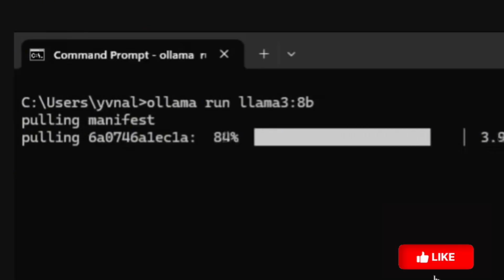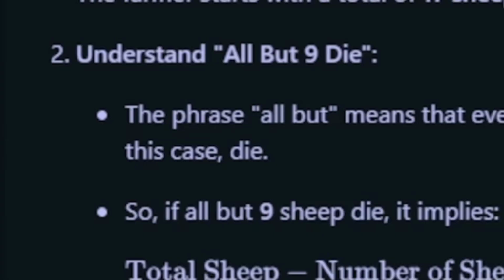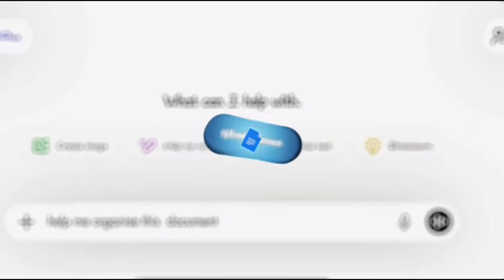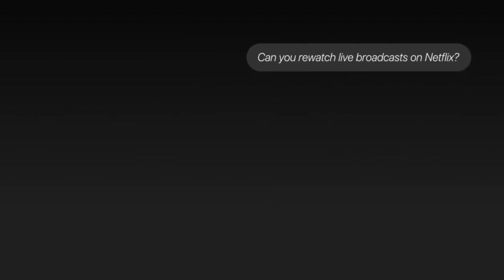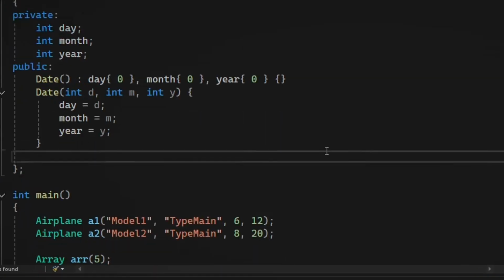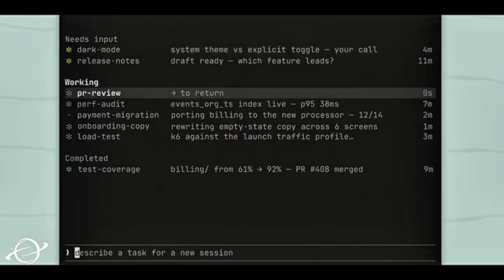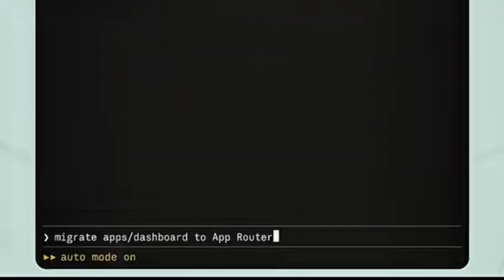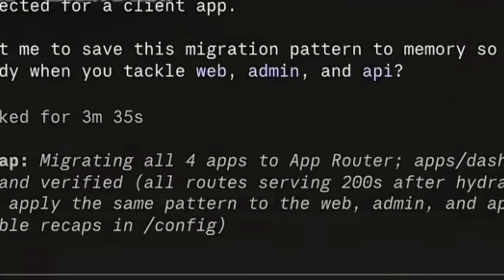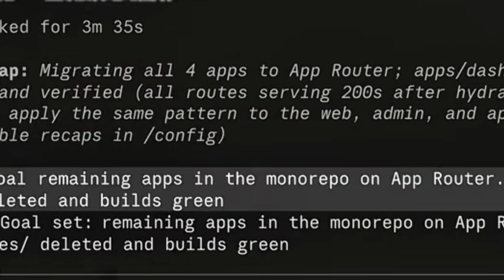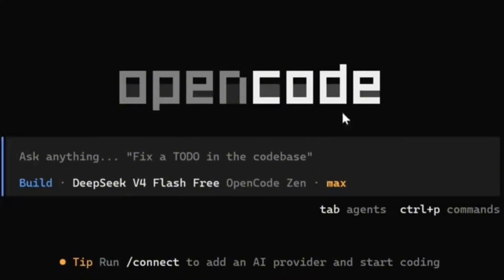Once the model has finished downloading, simply start chatting. Ask it to explain difficult topics, summarize long documents, brainstorm business ideas, write emails, generate code, or even help you learn a new skill. Because everything is running on your own computer, responses can feel fast and natural, especially for smaller models. But here's where things become even more interesting.